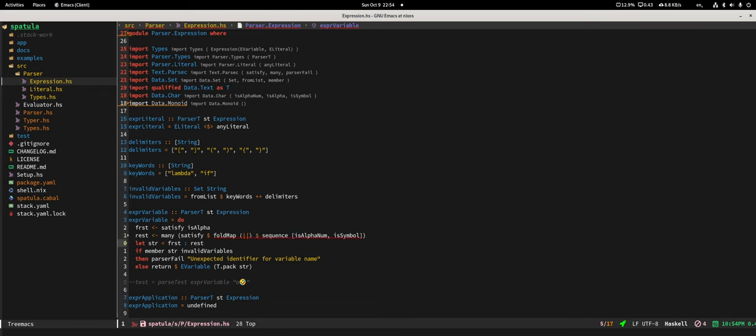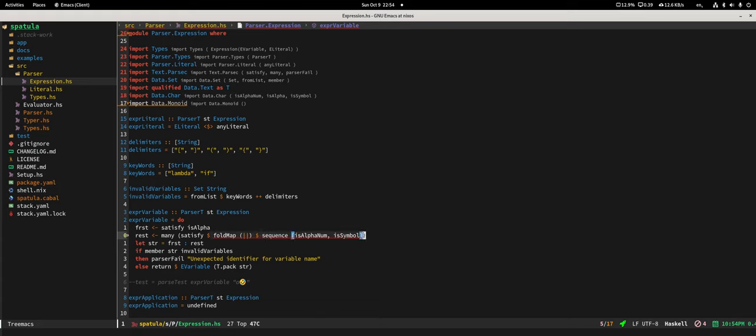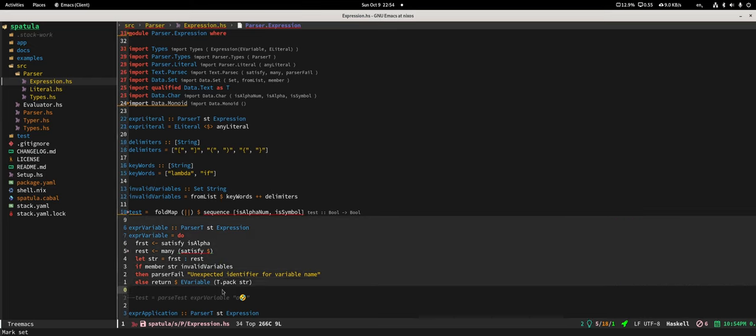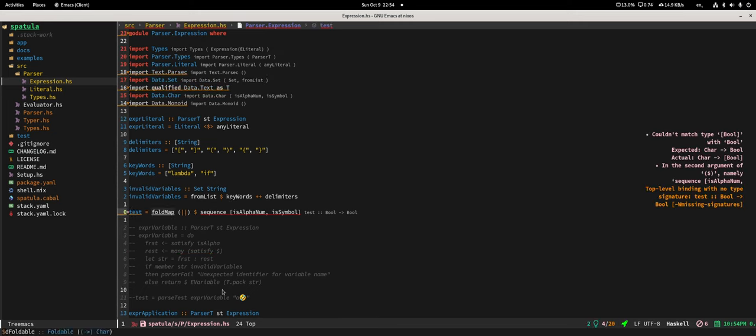with this. It's complaining still. Why do you have this sequence there, man? What do you want? I can't properly read the error message. We can also do test equals this. Okay, so it's a boolean to a boolean, apparently. Couldn't match type list of booleans with Bool. Expected char to Bool, but got that.